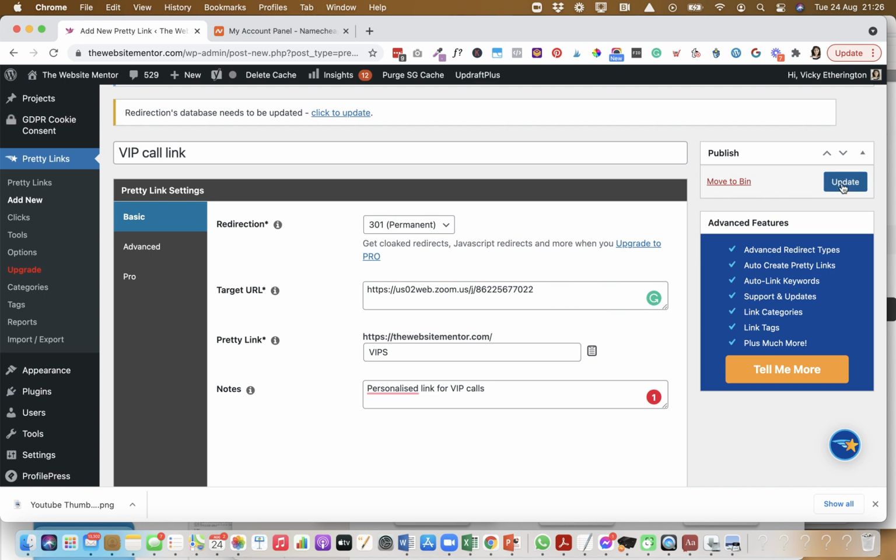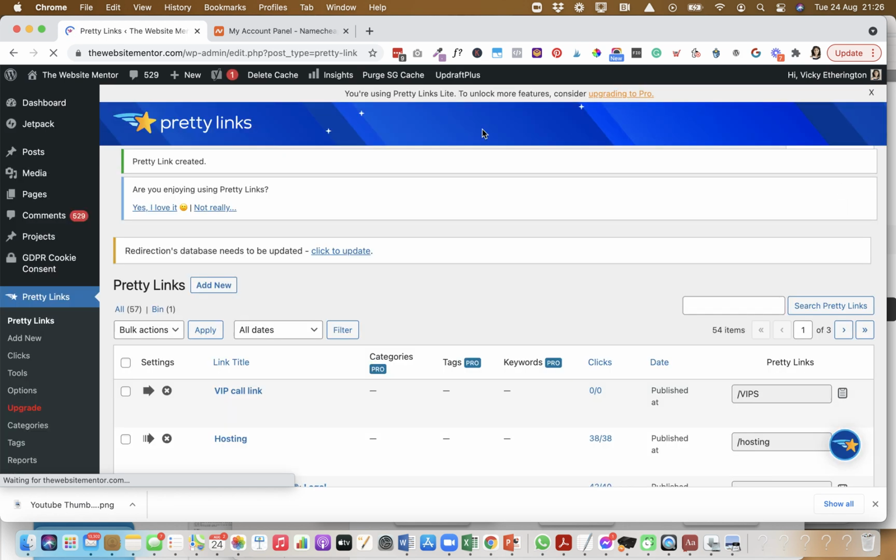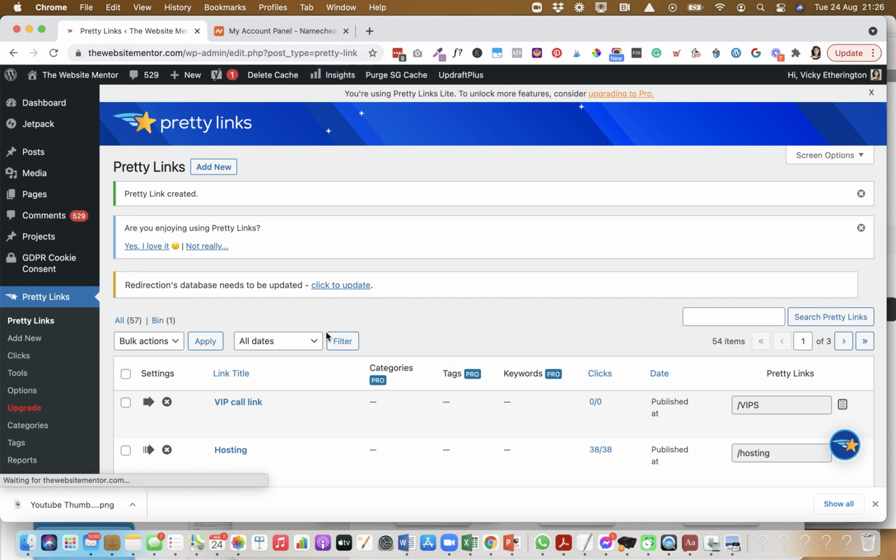Before you disappear off this page, remember to click on update so it actually publishes and saves this new pretty link. And then once you've got that, you can see it's now added it here to my full list of pretty links. You can see there's been no clicks on it yet. Again, I can grab the link from here if I want to.